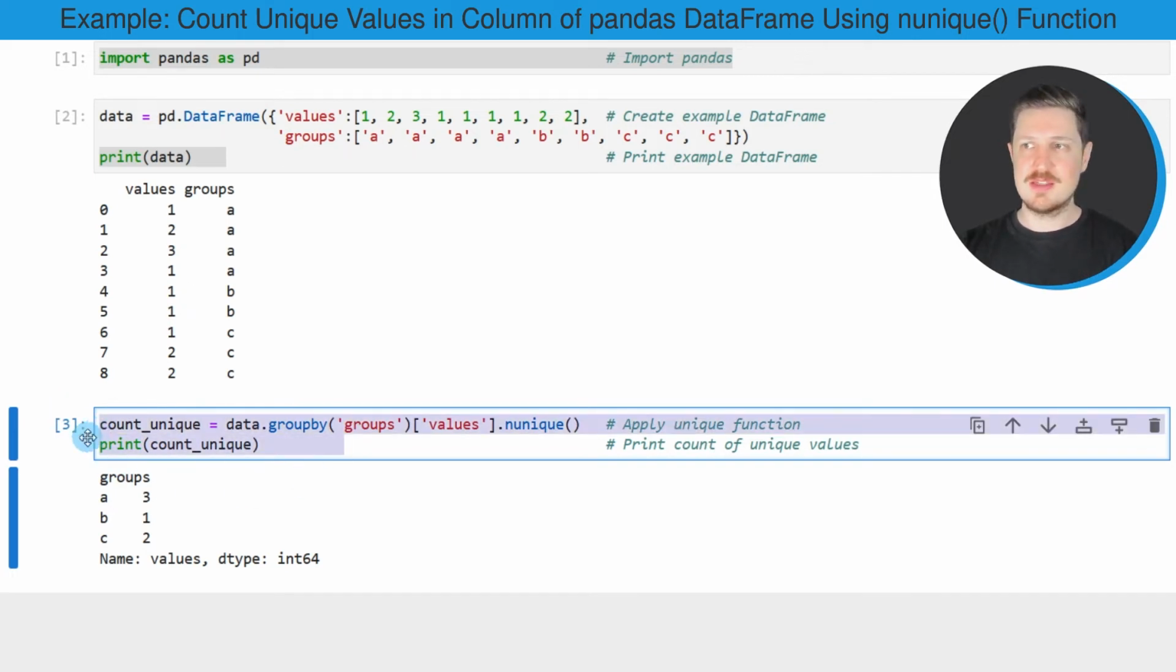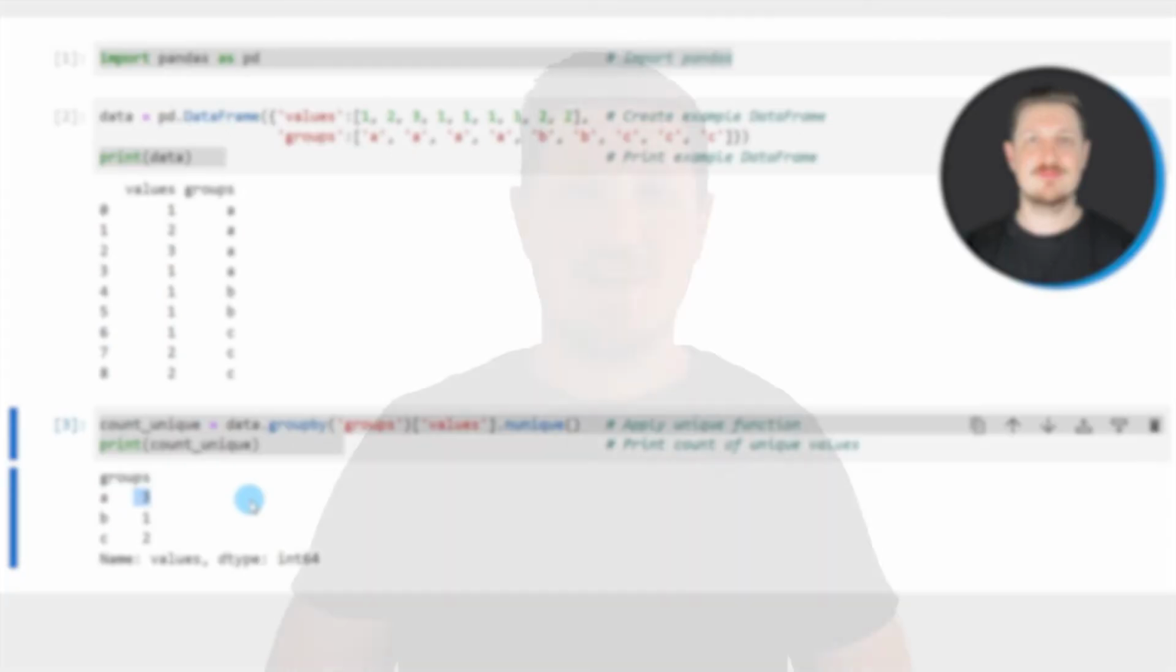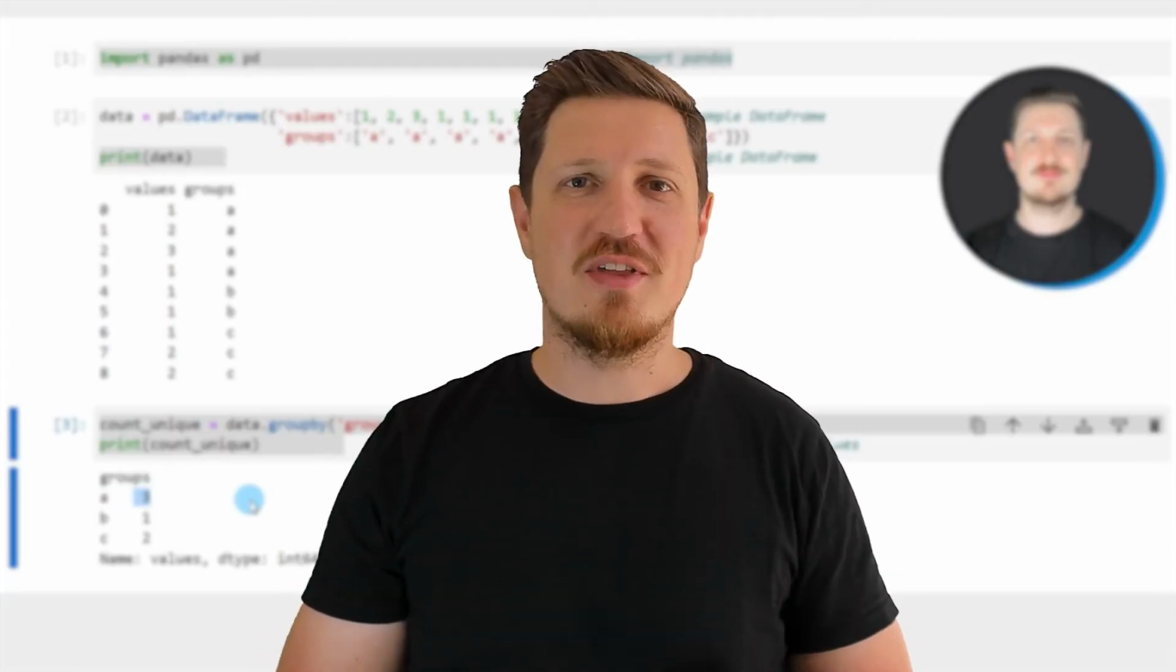After running these lines of code, you can see that a new output is returned, which shows the unique values by groups. For instance, the group A contains 3 different unique cases. That's all I wanted to explain in this video.